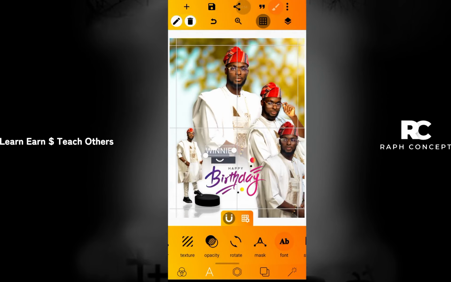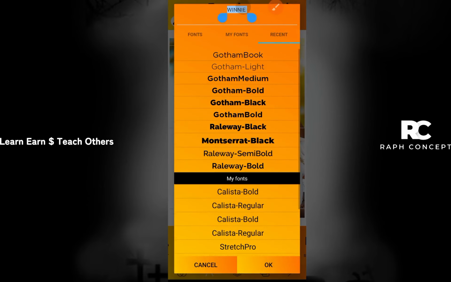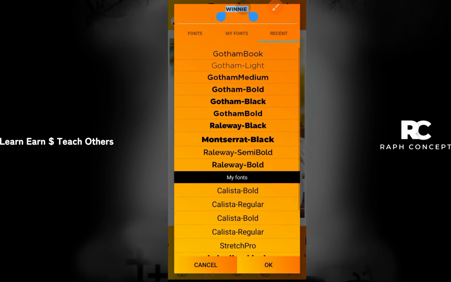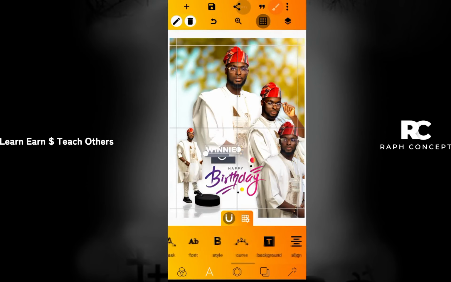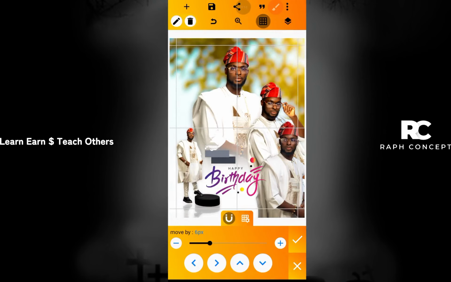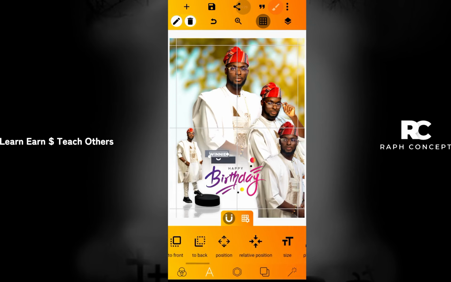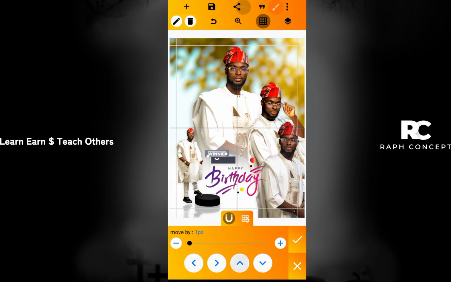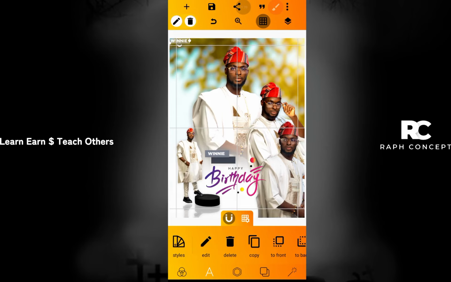Then the font I used was Gotham. This was the recent font I made use of. So let's make use of Gotham Black. Where is it? Gotham Black. I made use of it for Winnie. Then I'll go to relative size, reduce it to 15, and then we shift it to the middle. The text is too small, so let's keep increasing till Winnie is 22. Okay, 22 is okay. All right, so we'll now duplicate, copy, edit.